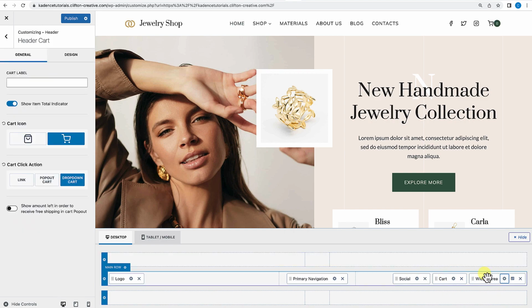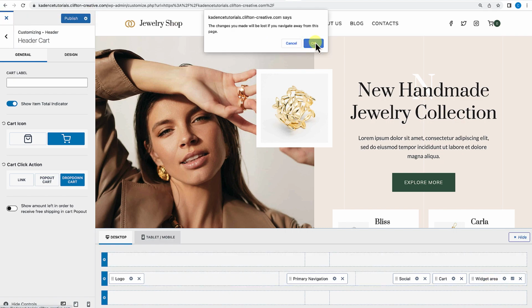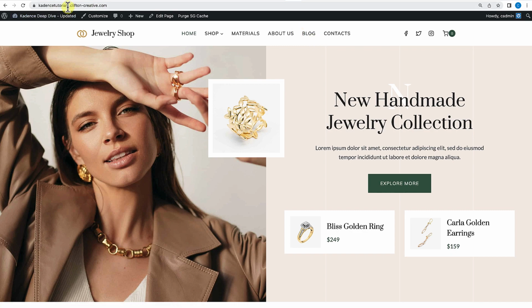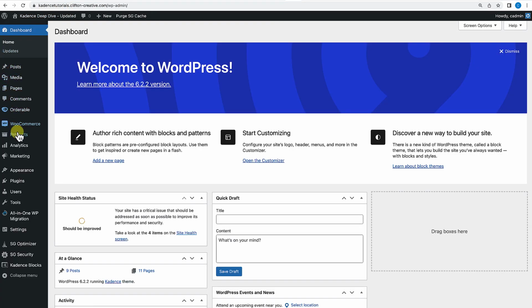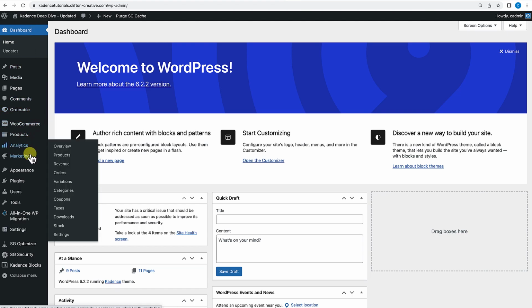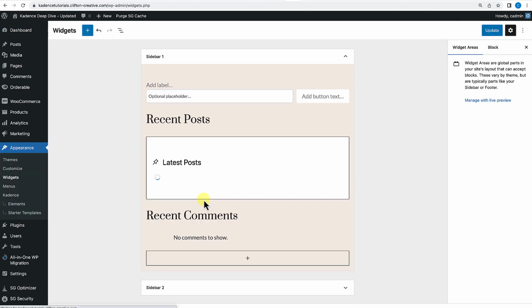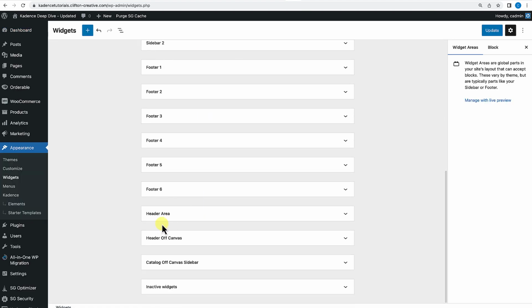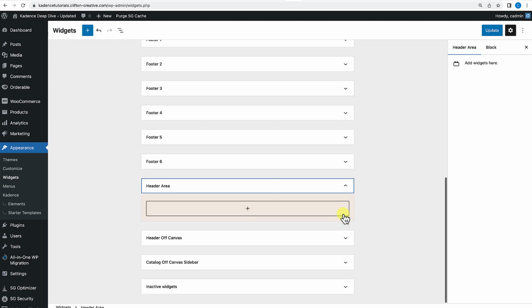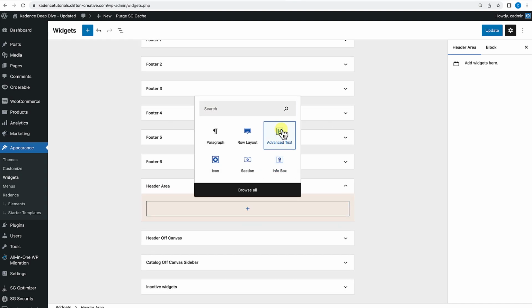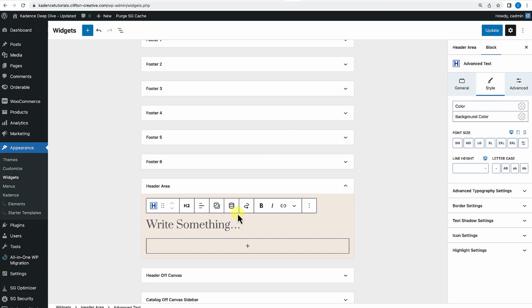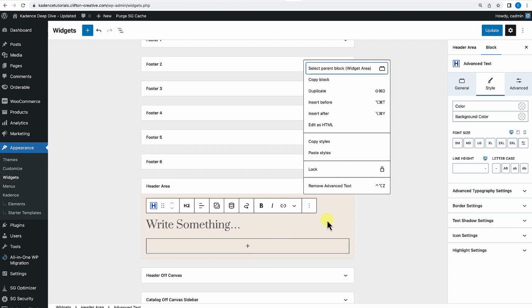Now, the best way to be able to add items to this widget area is to do it in the dashboard. So let's exit out of here real quick, and let me actually show you what that looks like. When you go to the dashboard, go to Appearance, go to Widgets, and in this widget area right over here, you will see the header area. So this is that header area widget. And you'd basically come in here and add your blocks. You can add whatever blocks or whatever content that you want to have appear in that widget area, and it will show up in your header.